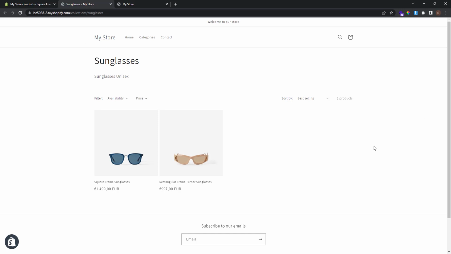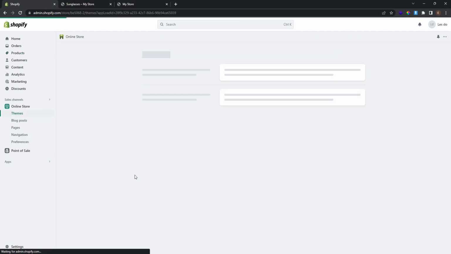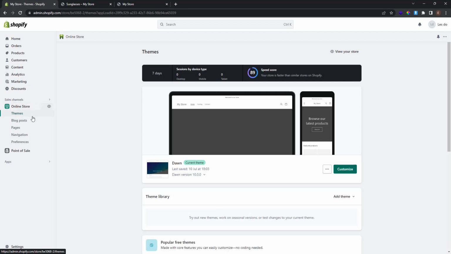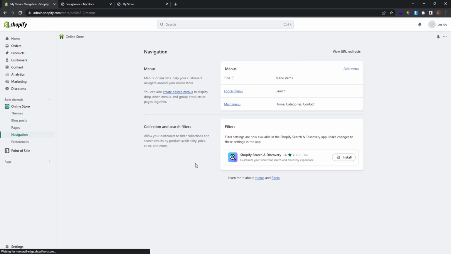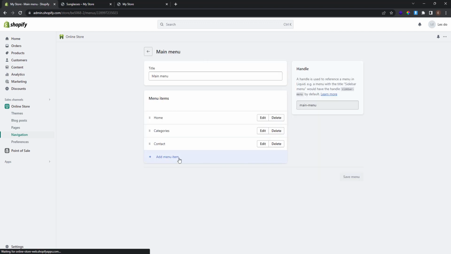We don't have any link of this collection, so we can go and add one at the categories on our navigation bar. To do so, just go to your store and click Online Store. Here under the Online Store, you have Navigation bar. Click Navigation and select the main menu. Now here you can add a menu item.